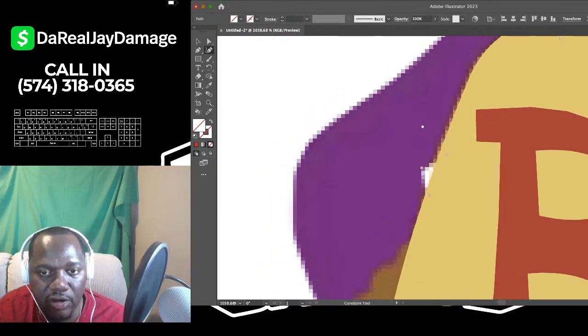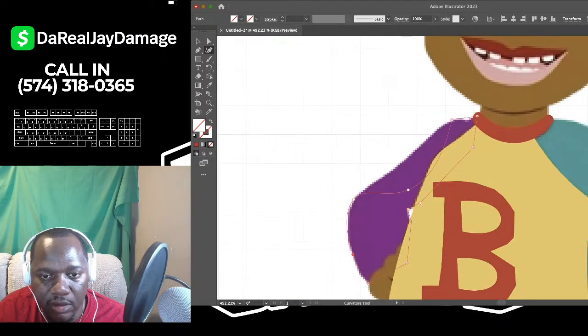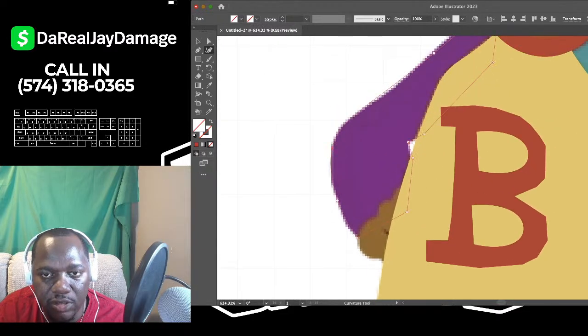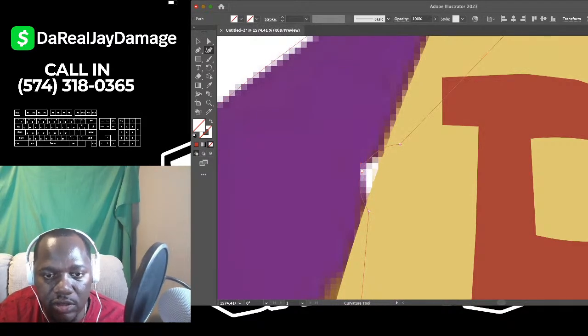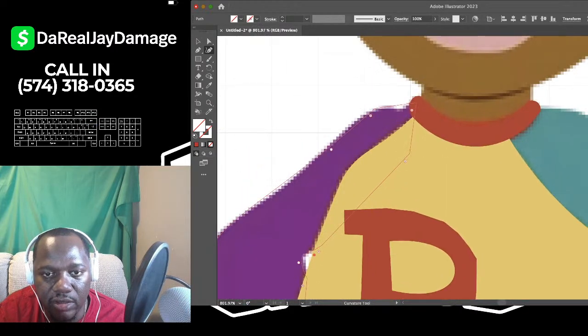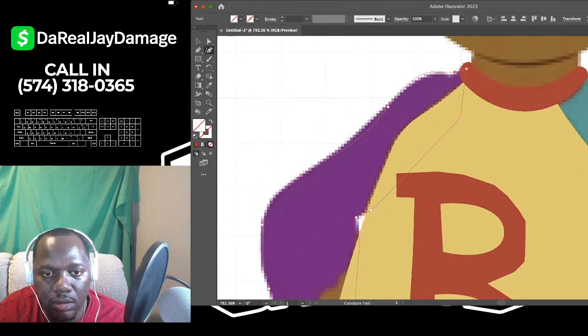Zoom in, erase that anchor point, and let's start adjusting. Do not be scared to use your pen tool and your curvature tool to get these shapes as perfect as possible. We want this to look good, so you want to take your time. Make sure all your curves are right and looking good. Okay, cool. Boom.